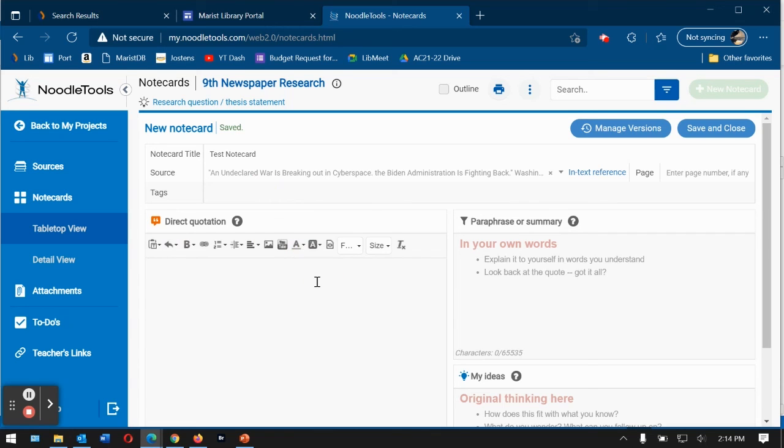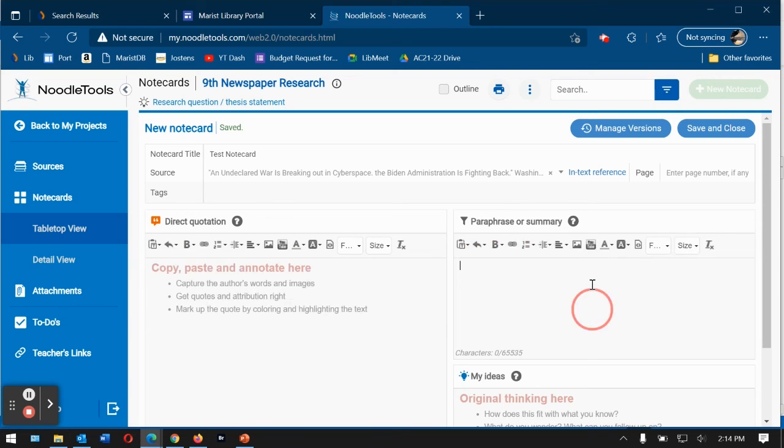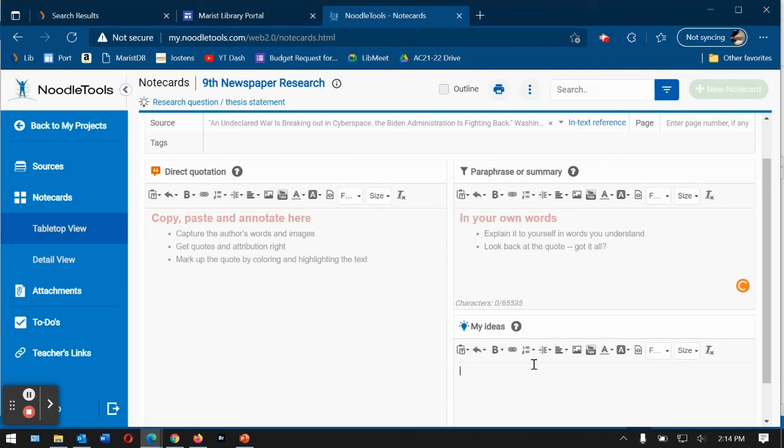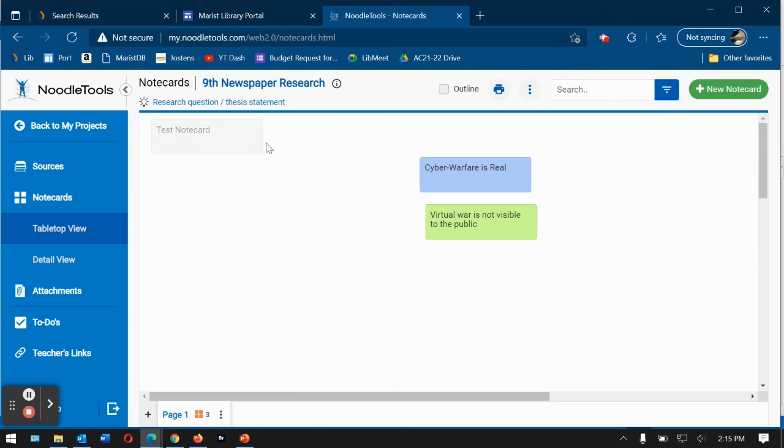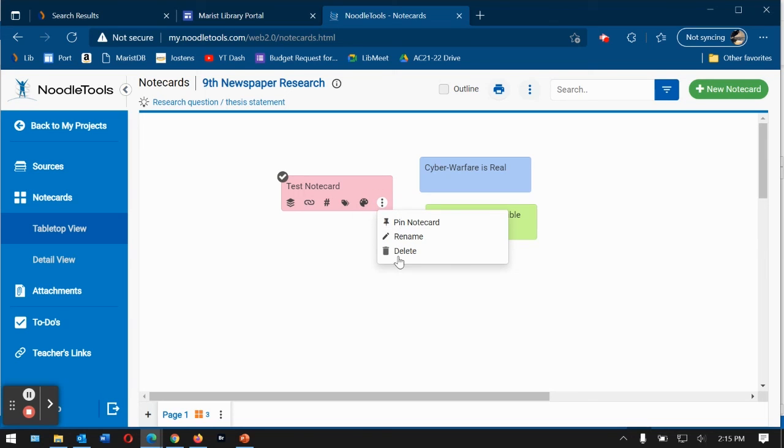If you're quoting from the text itself, put it in this big box here. If you're summarizing an idea, put it in this box. You can put your original idea right here. And then you can save and close the note card, and it will show up on your desktop just like this. Some things you can do to help organize: you can change the colors of your note cards so that maybe all of your ideas are the same color and all your quotes are a different color, however you want to organize that.